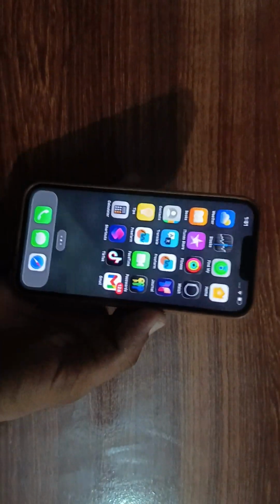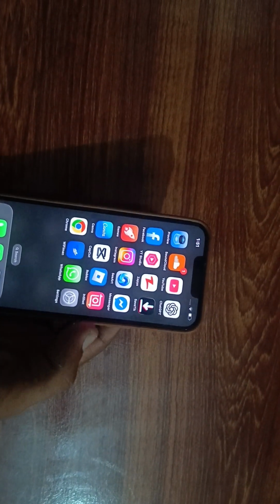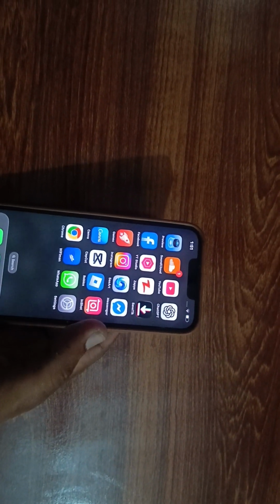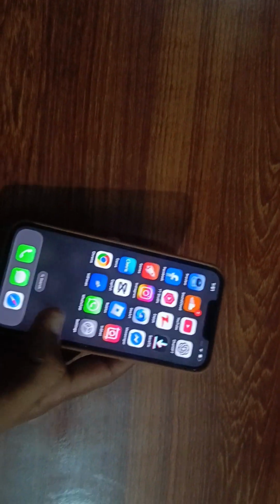Let's get started with the video without wasting your time. So here's the error: Apple ID locked for security reasons. So how can we fix this issue? Simply follow these steps one by one.